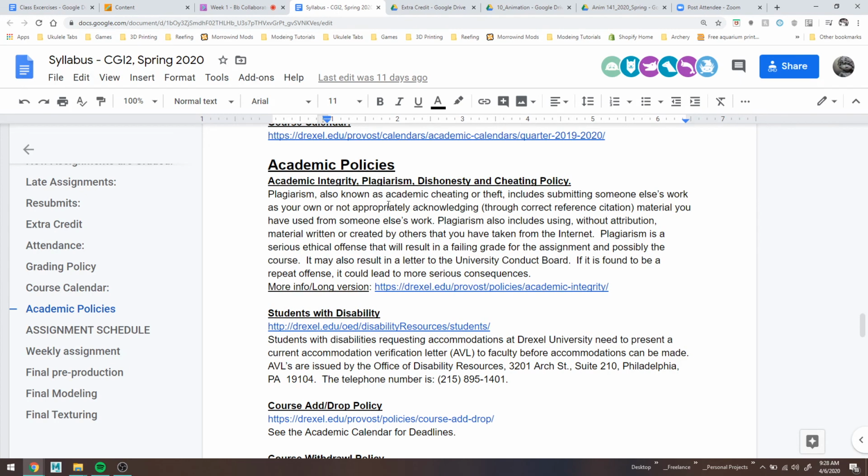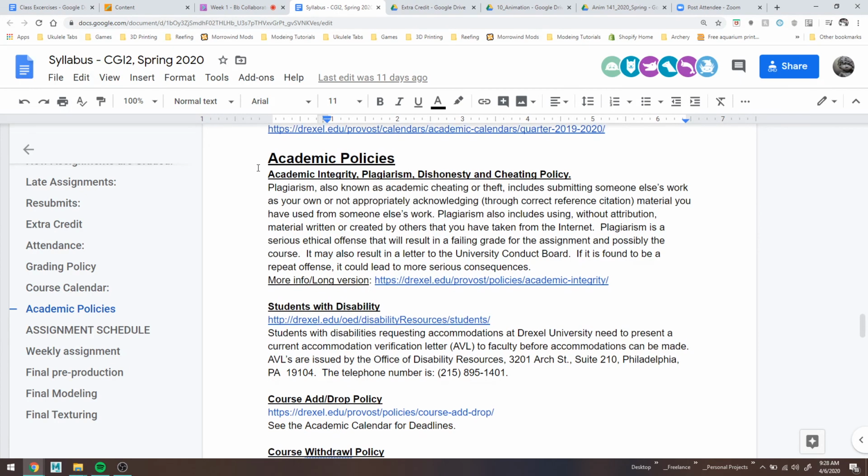Generic academic policy stuff, which must be included in all syllabuses. Plagiarism. Don't do it. Don't take other people's stuff and use it in your own thing. So this includes internet models, models from fellow students, paid models from online, that kind of thing.